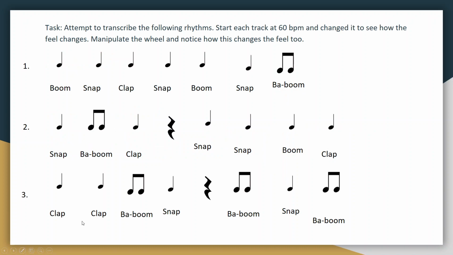Let me skip ahead. Attempt to transcribe the following rhythms. Start each track at 60 beats per minute and change it to see how the feel changes. Manipulate the wheel and notice how this changes the feel too. So, at the moment, you need to do all three.